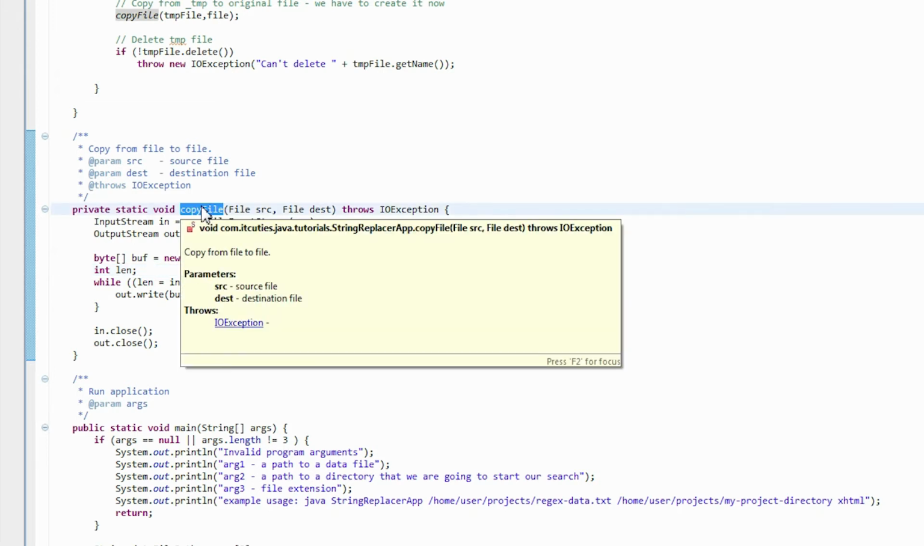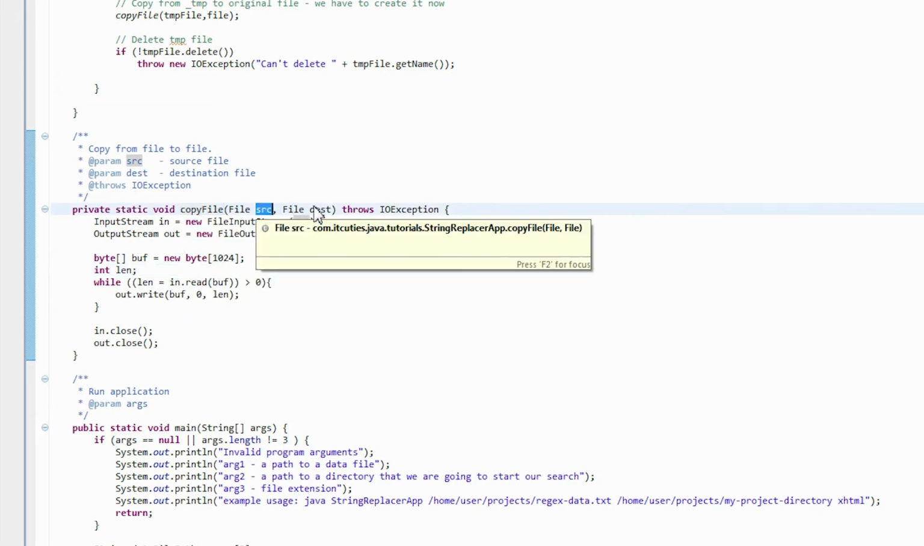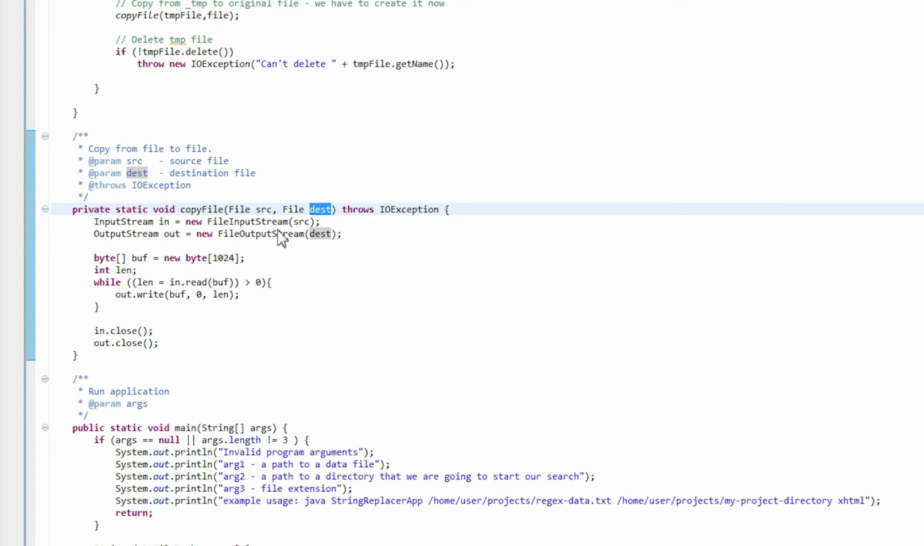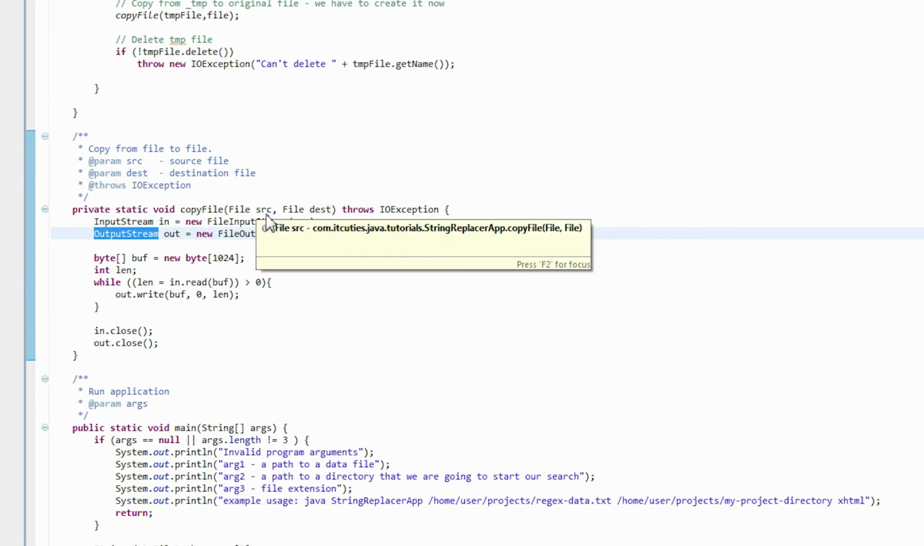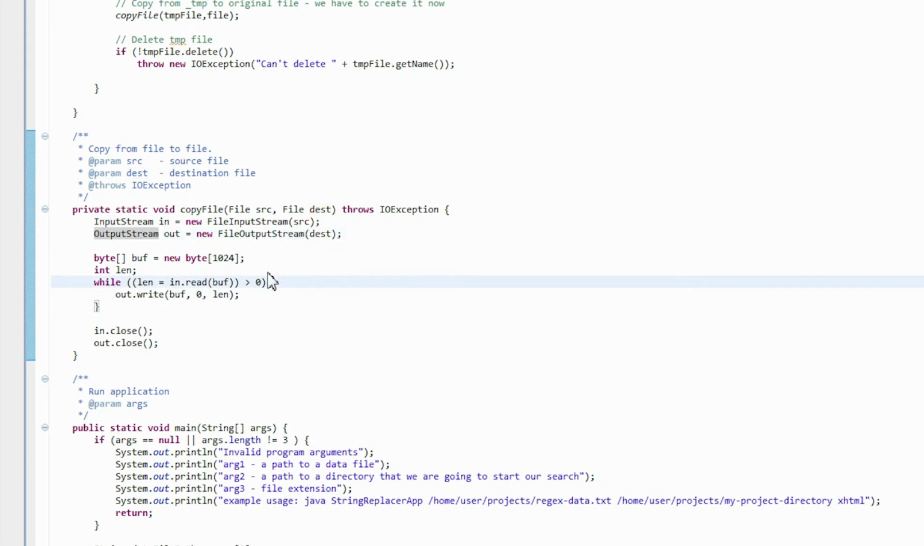I have this copy file method which takes source and destination arguments. At the beginning of the method I create an input stream for reading, an output stream for writing bytes. Next, I need a byte array with a fixed length, in my case, round number of 1024. There is an integer value which will store the current number of the bytes that have been read from the source file.